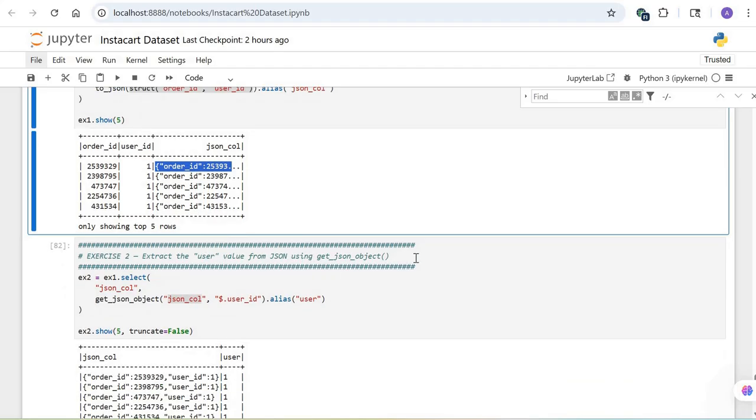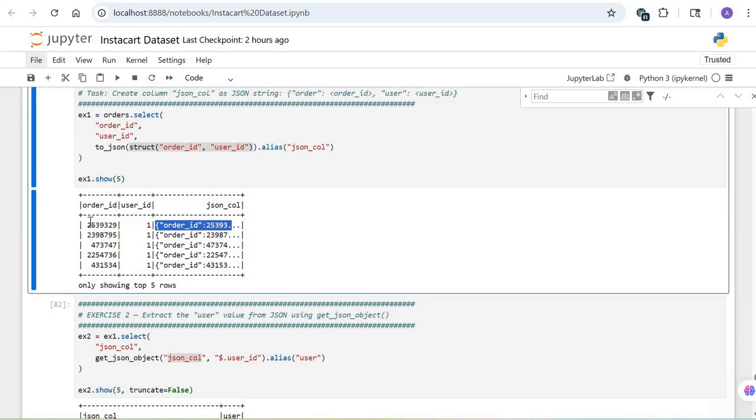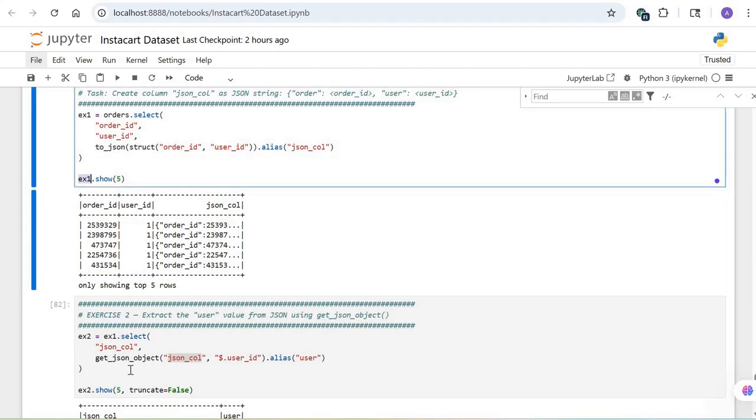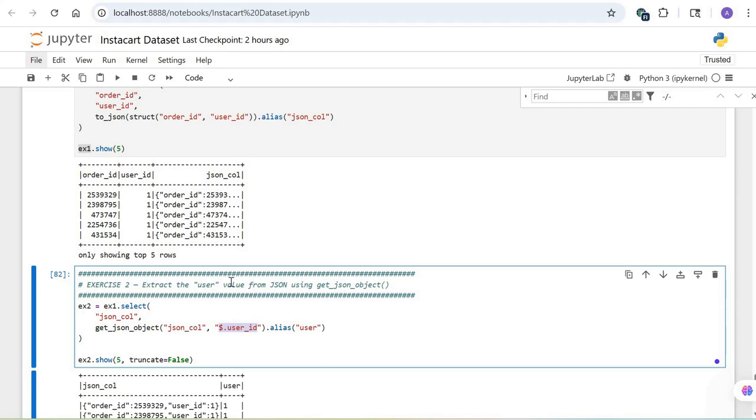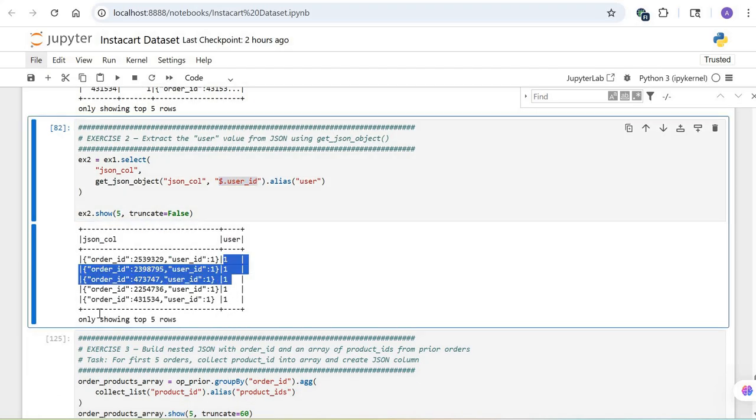Extract user value from JSON using get_json_object. So we take the outputs and we use get_json_object. This is the JSON path for user ID, and we got user ID, which is 1.